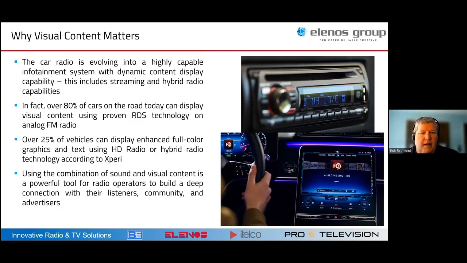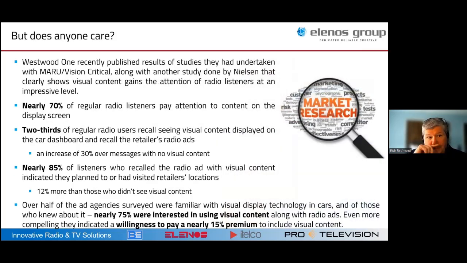But again, I think the big takeaway for us is lots and lots of vehicles today that our listeners are driving around in have the ability to display something more than just the frequency.